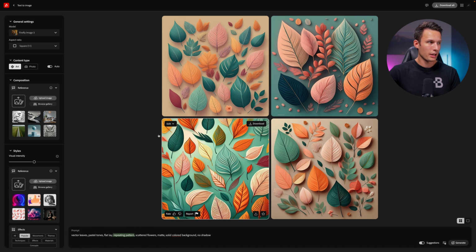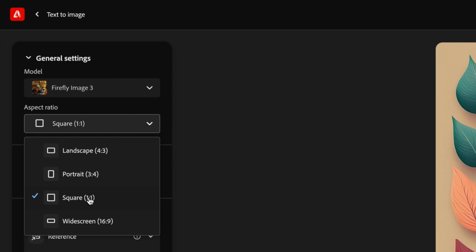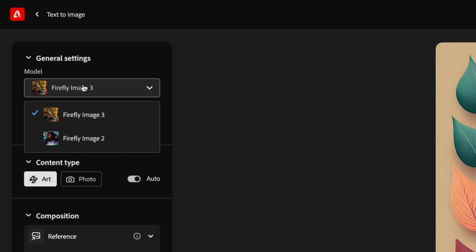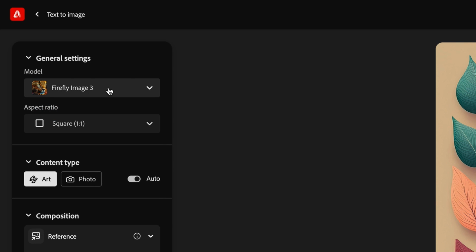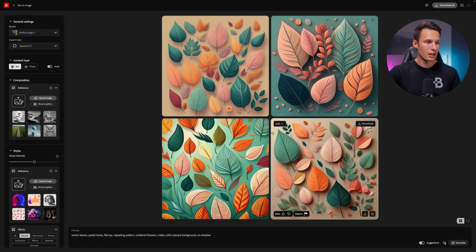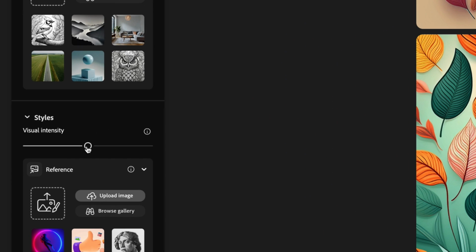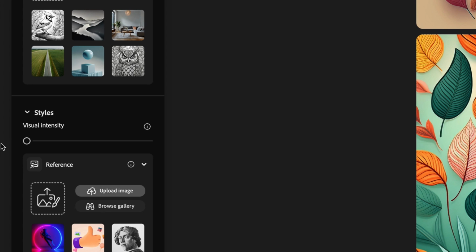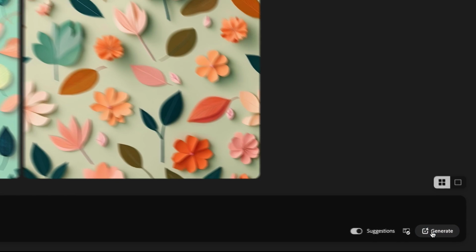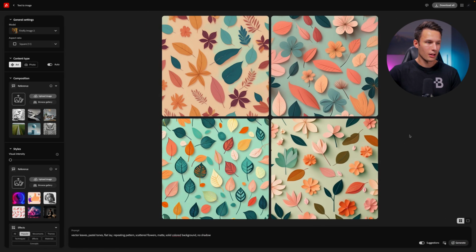Now for the other settings, I'm currently just using the square aspect ratio and the Firefly Image 3 model with the content type set to art. But this is a little too intense for my tastes, so I'll go to the styles and bring down the visual intensity and click generate again. And this is a little bit more in line with what I was thinking. This one's not too bad.